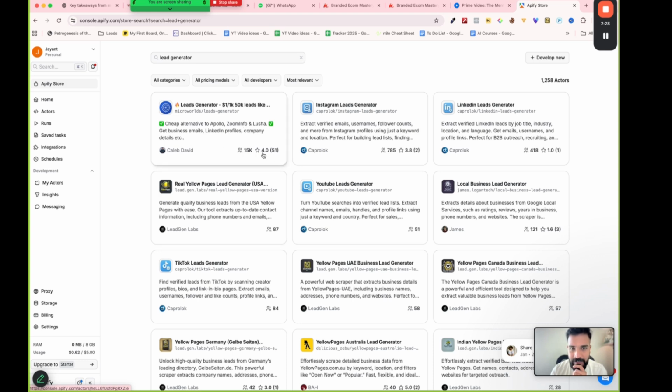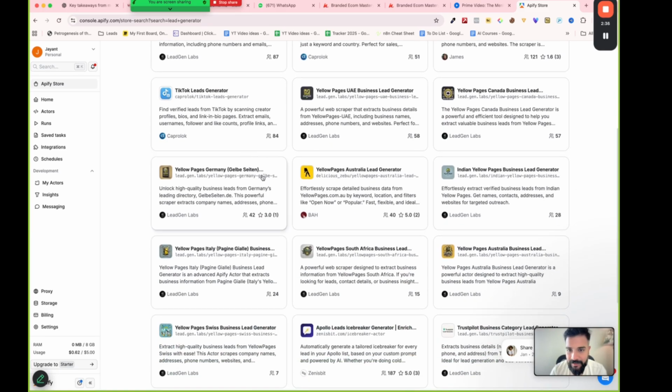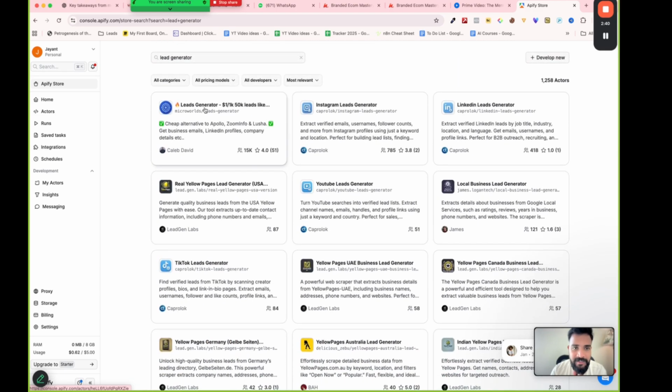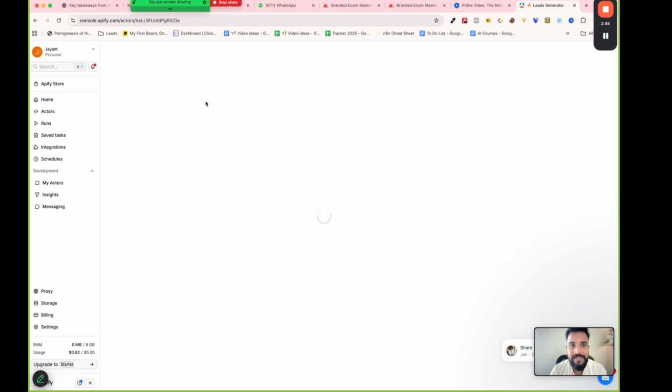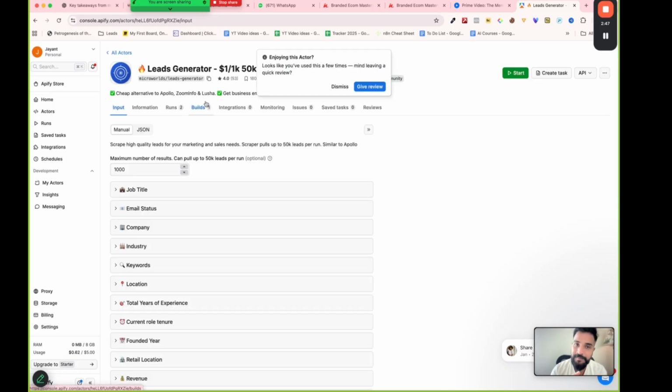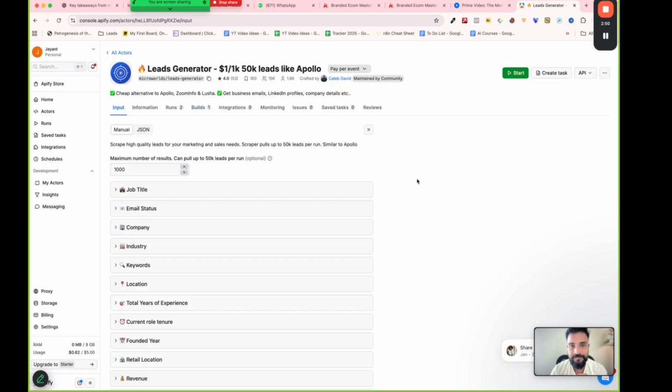You can also give a rating. This is like a 4.0 out of 5 star rating and 15,000 users. Now there might be others as well, but this is like 5 star rating but only 40 users. But this is the one that seems to be the most popular and the best alternative. So click on this one, and it's a pay per event actor. There are subscription actors, where you subscribe to that particular actor with another $25, $26, $30 a month, or actors like this where they charge $1 for every 1,000 leads that you generate. Okay, just like Apollo. So it's like Apollo, not exactly Apollo.